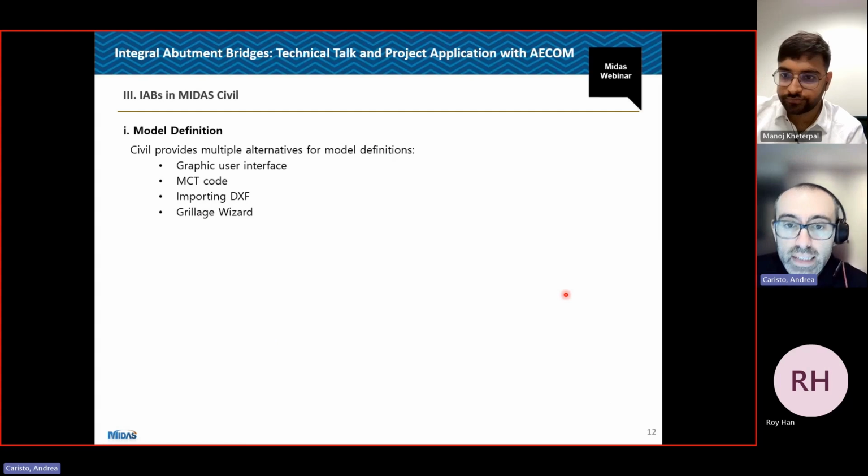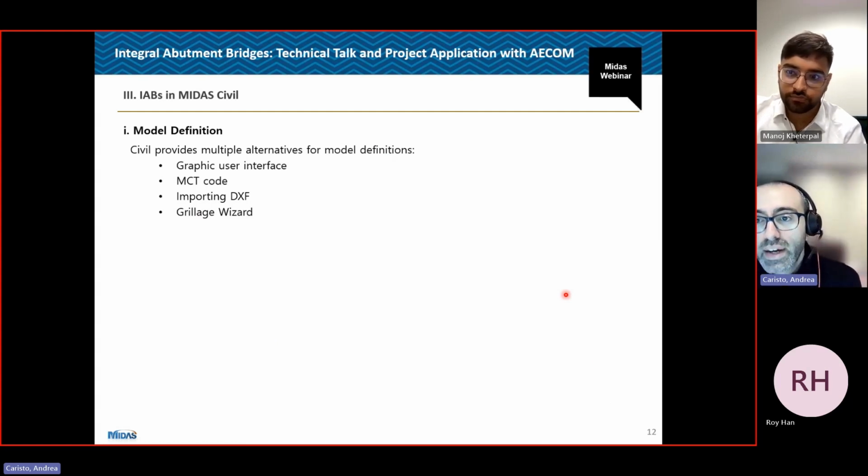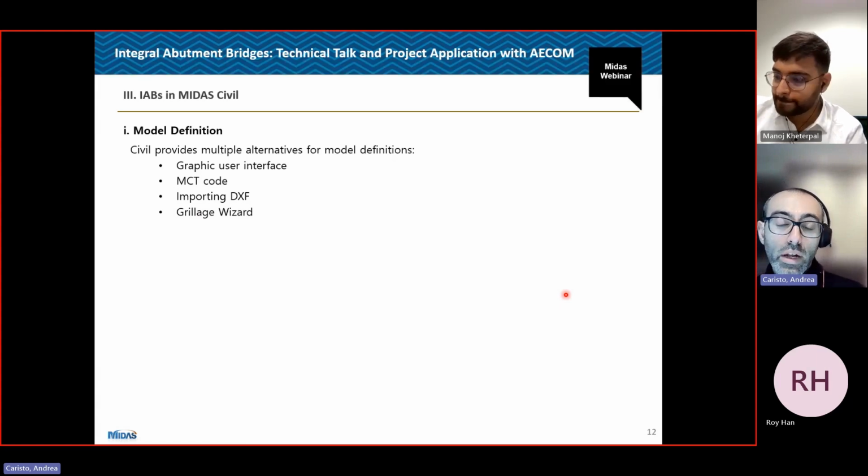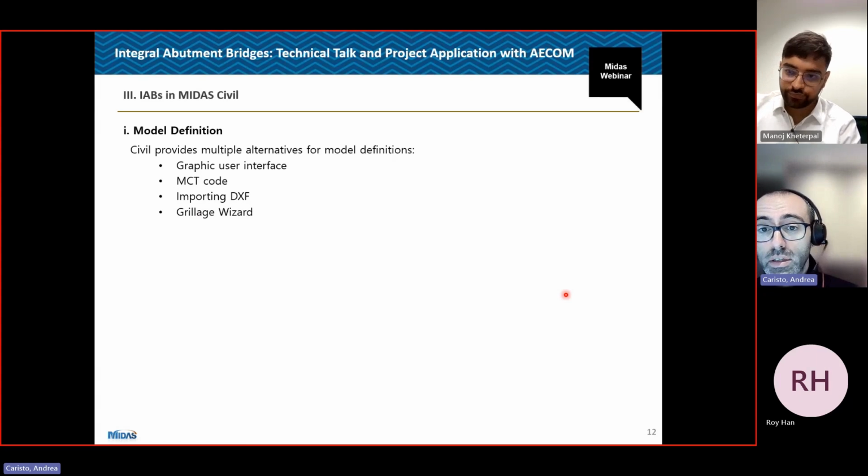You will all have used Midas Civil. Midas Civil allows you to define the geometry of a model in many different ways. I've listed here the graphic user interface. We can click on the interface and define nodes and elements. We can also define everything through MCT codes. We can draw everything up in a CAD software and import it as a DXF. Or usefully, we can use the wizards. And I particularly like the grillage wizard, and this is what was used in this project.